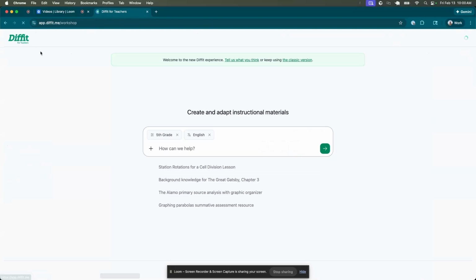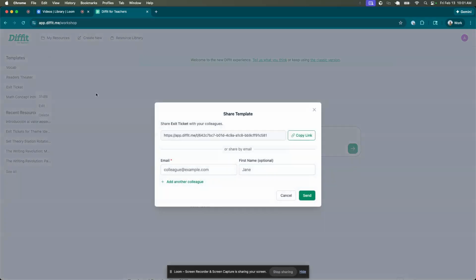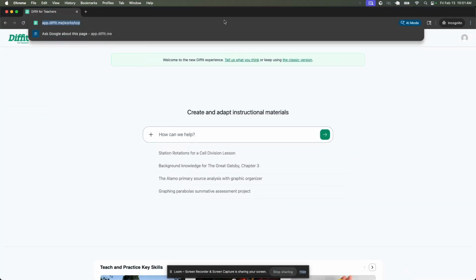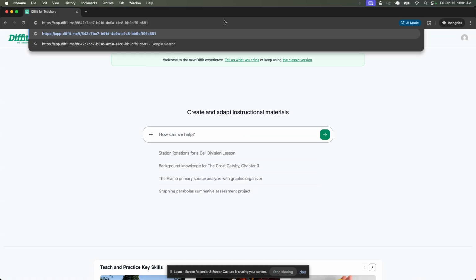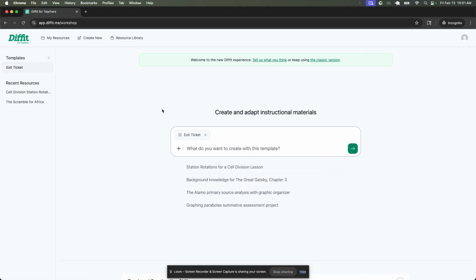Last but not least, we also added the ability to share templates. So if you have saved templates based on resources that you've created, or if you're a coach and you've created resources and share them with teachers to create templates, now you can share templates directly by clicking on the share button, adding their email or copying a link, and then going over to imagining that I'm now another teacher. If I get this link, it's going to offer to save this exit ticket template to my templates, and it'll show up right there, and I can create an exit ticket based on that template.